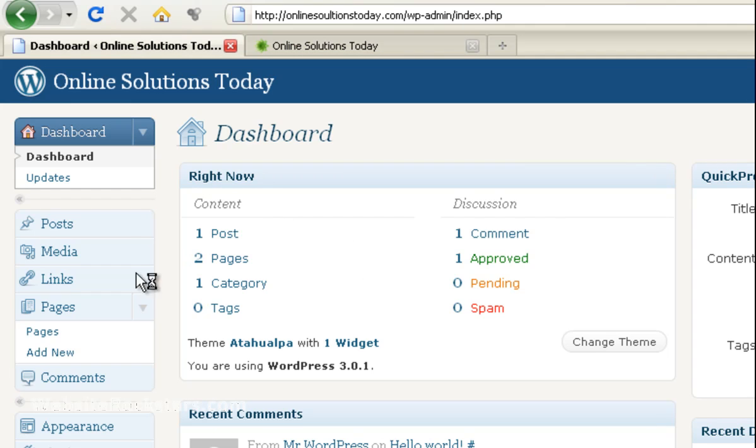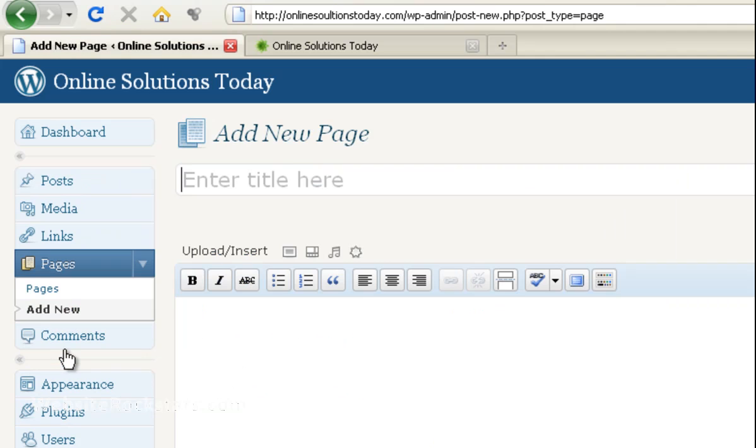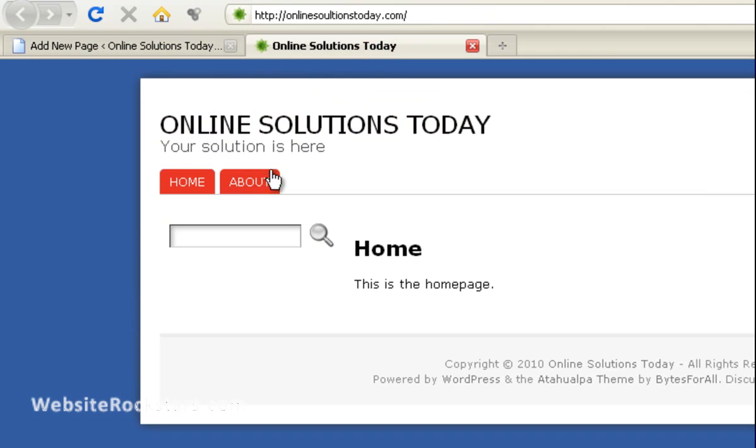So log into your dashboard, under Pages, you can click on Add New, and this is the Add Page page. So at the very top, you're going to want a title for your page. Keep in mind that the title is what's going to appear on these tabs at the top. So we want to keep it short and simple.